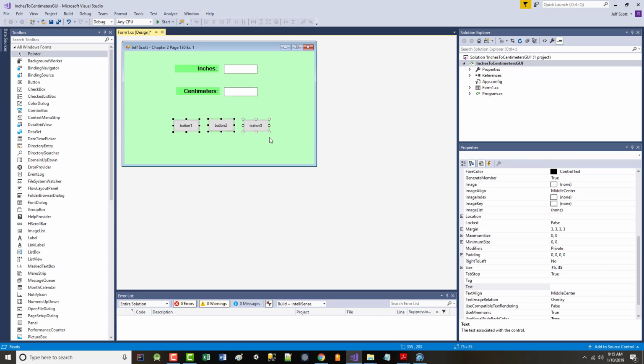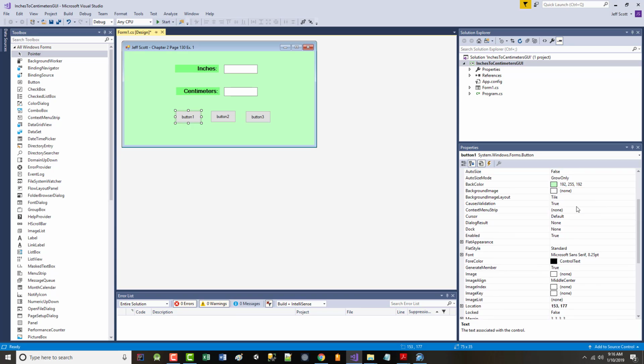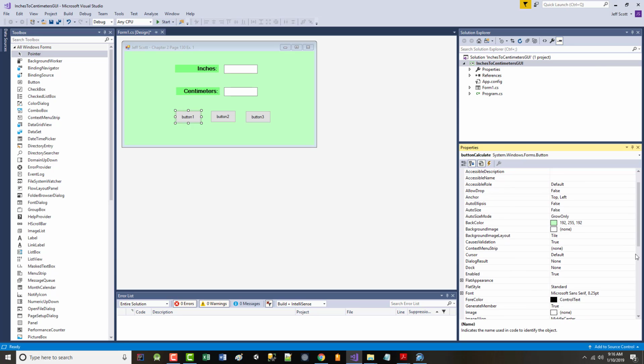All right. I'm moving my buttons just a little bit so they look a little better under there, and I can actually shrink this size down. That doesn't look great, but it doesn't look terrible. All right? So I'm going to go into my first button, and I want to do two things. Change the name to button Calculate, and change the text to Calculate.